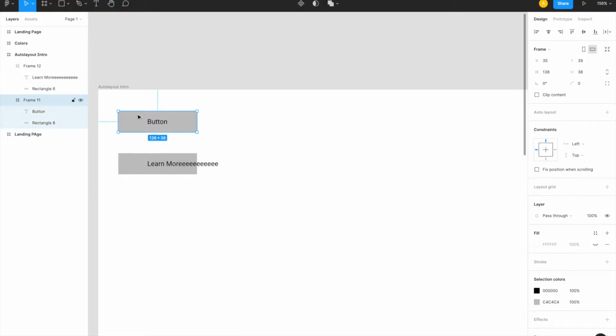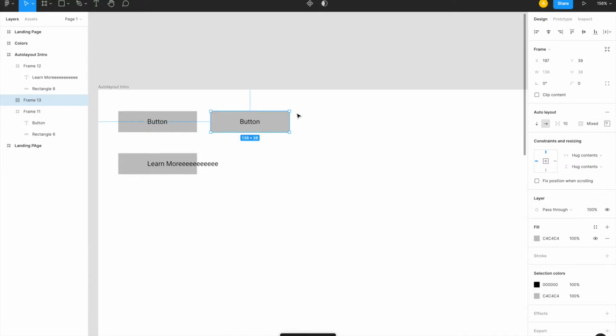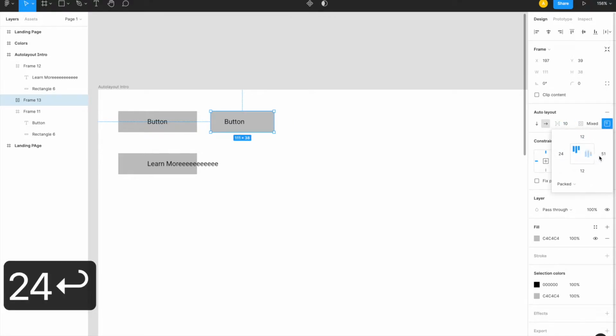The way to use it is, I'm going to drag this frame by pressing Alt again, and the way to actually make a frame have auto layout is you go to the right side panel and you click on this plus sign. Now the auto layout is added, and let's say we want to specify the padding for left, right, top, bottom, and let's say we want to do 24, 24, 12, 12.